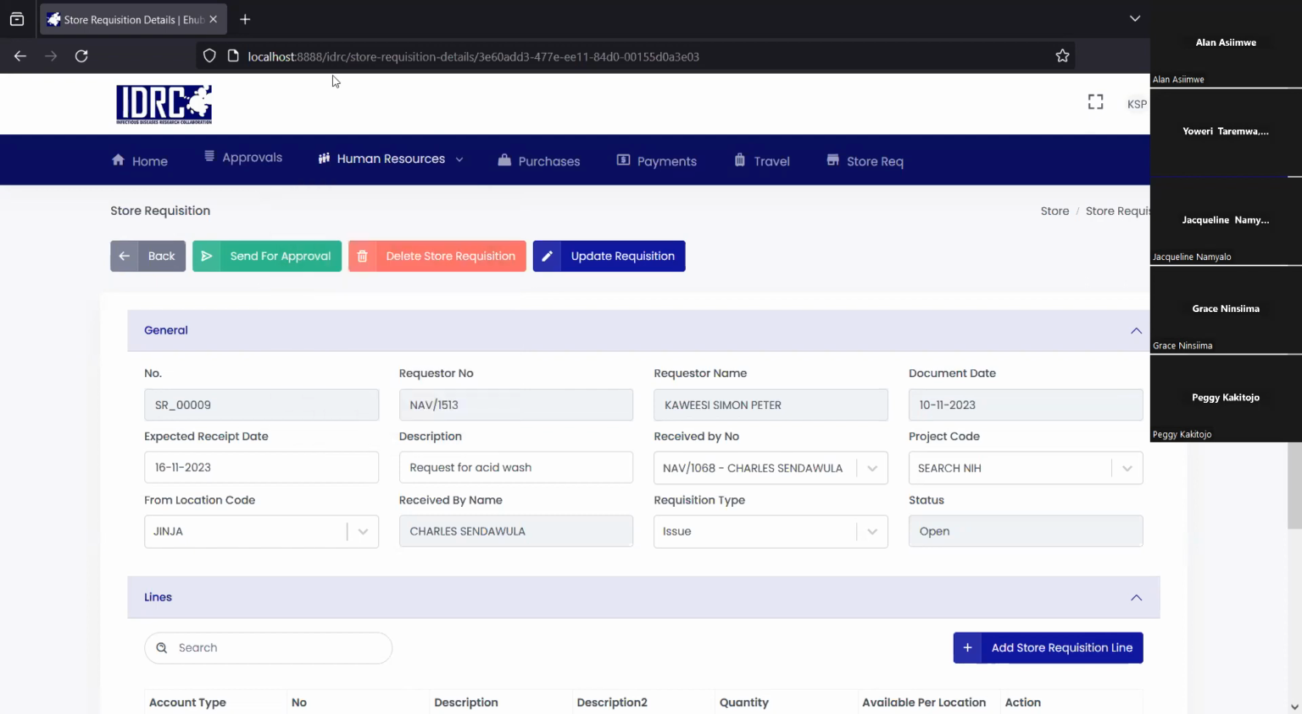Do we have any questions in regards to inventory, stores request for inventory?